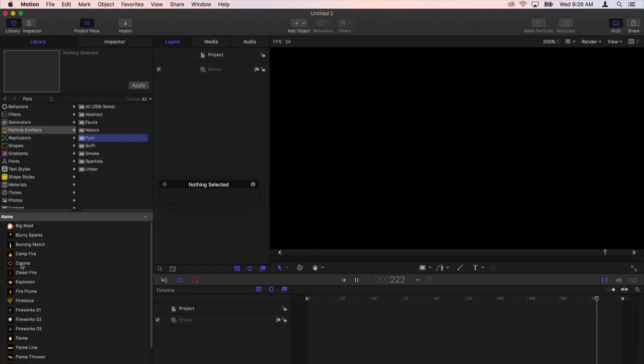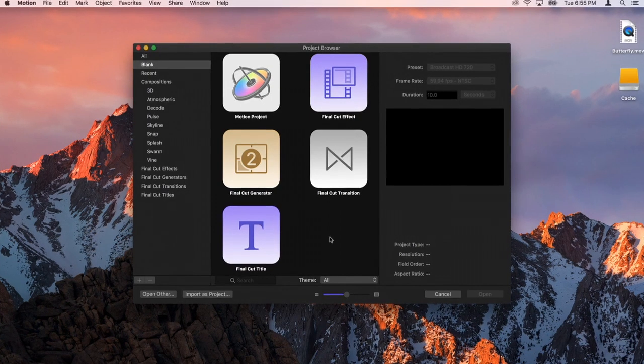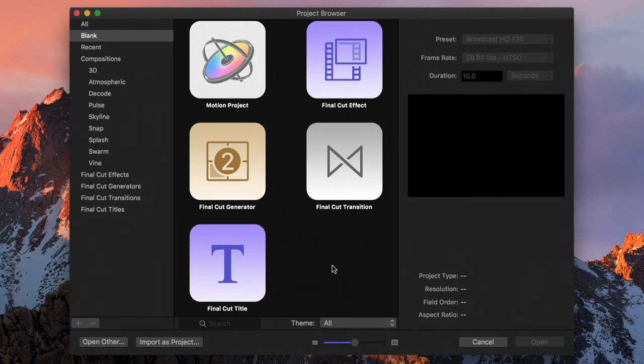Add to that some very cool particle effects and, well, what's not to love? Let's get right to it and show you just how easy it is to start creating with Motion. First up, the project browser you see upon launch. Motion is tightly integrated with Final Cut Pro 10, so if you want to use it to create custom effects, titles, and transitions, you can choose one of those templates here.